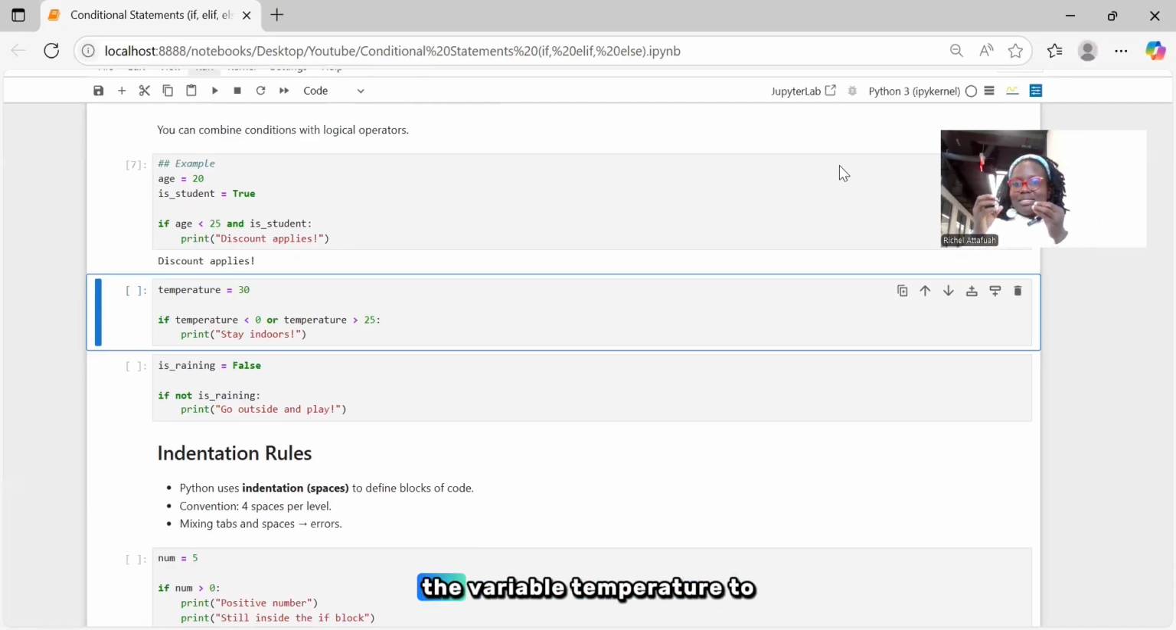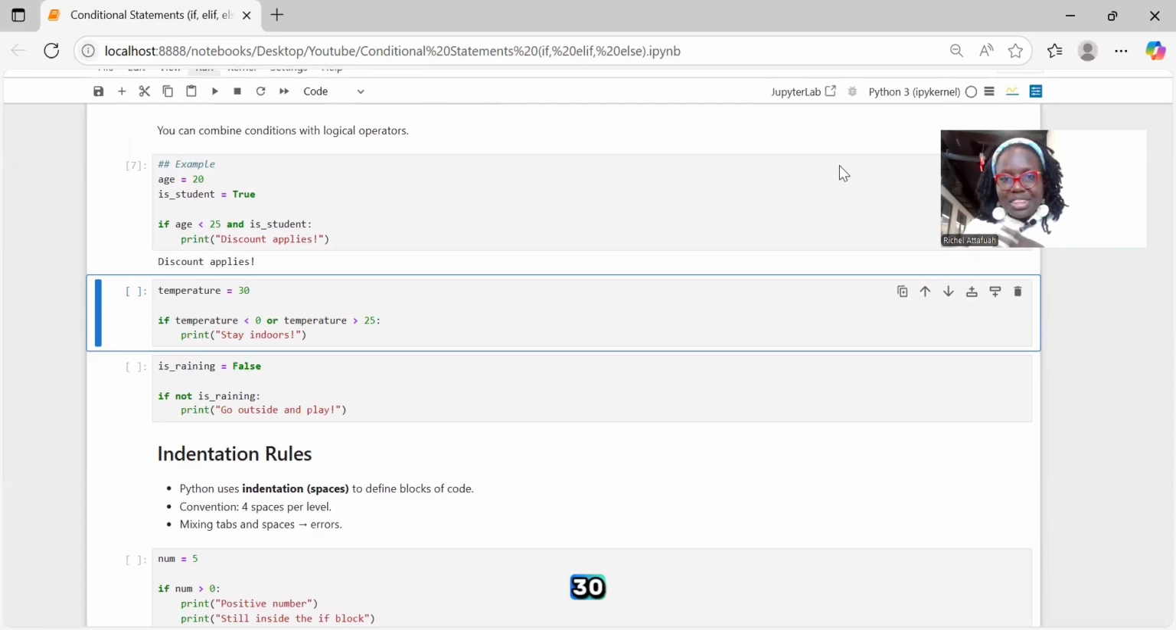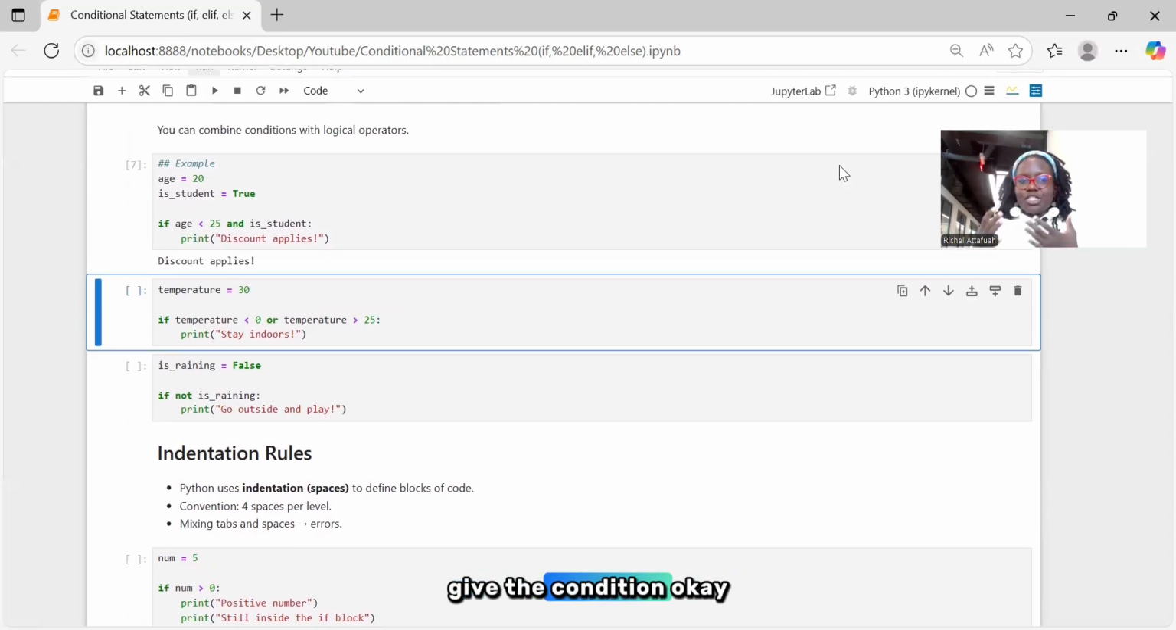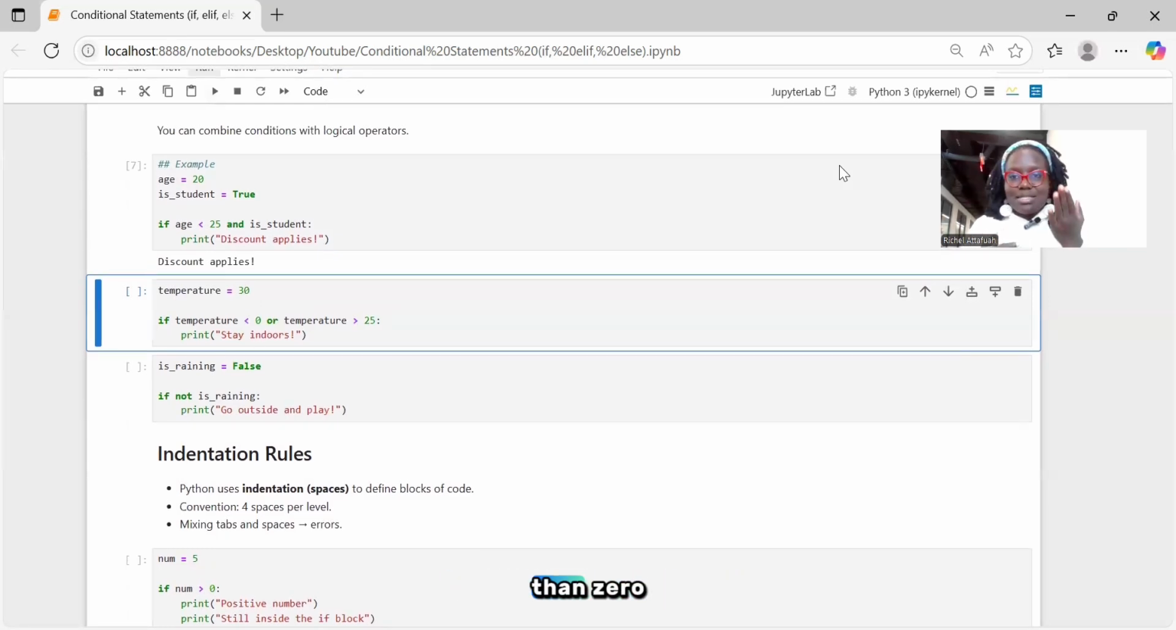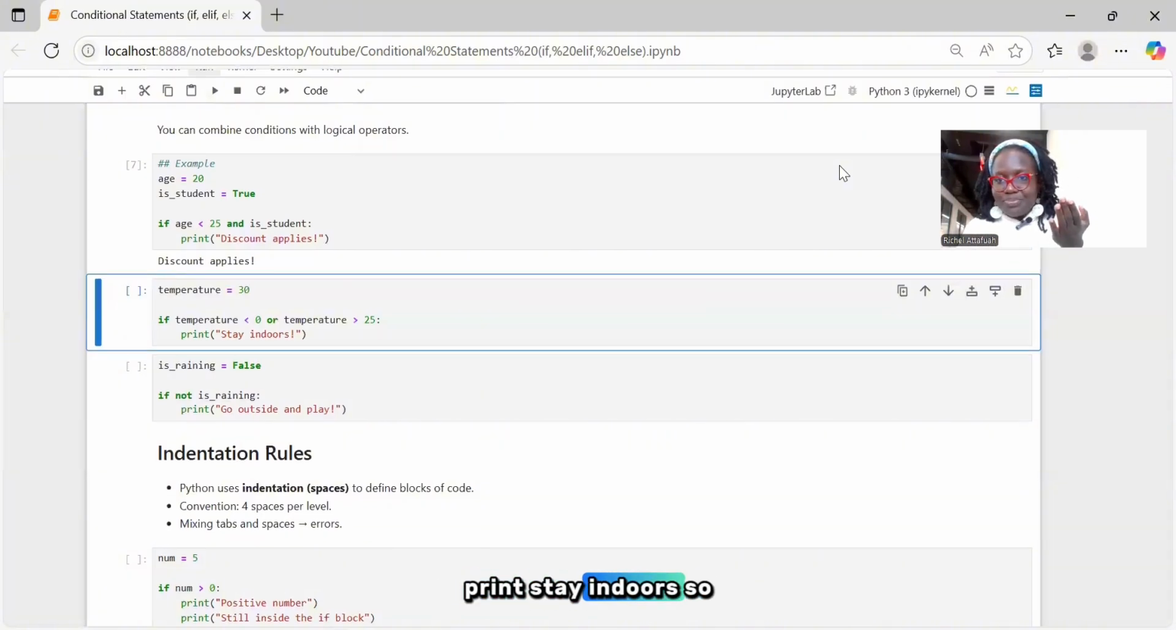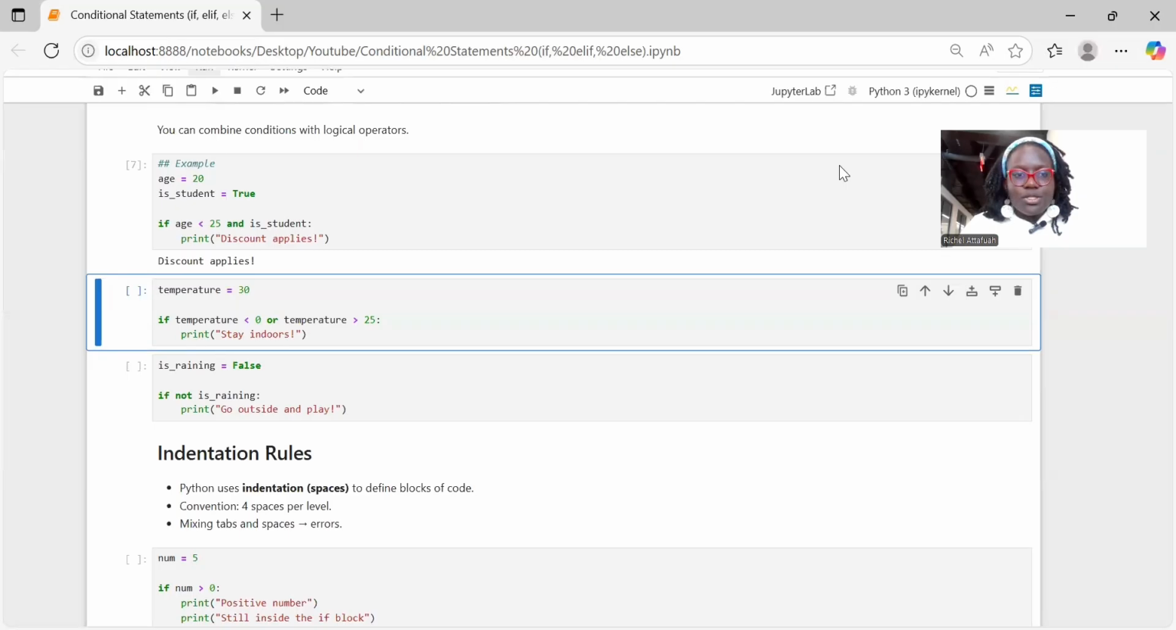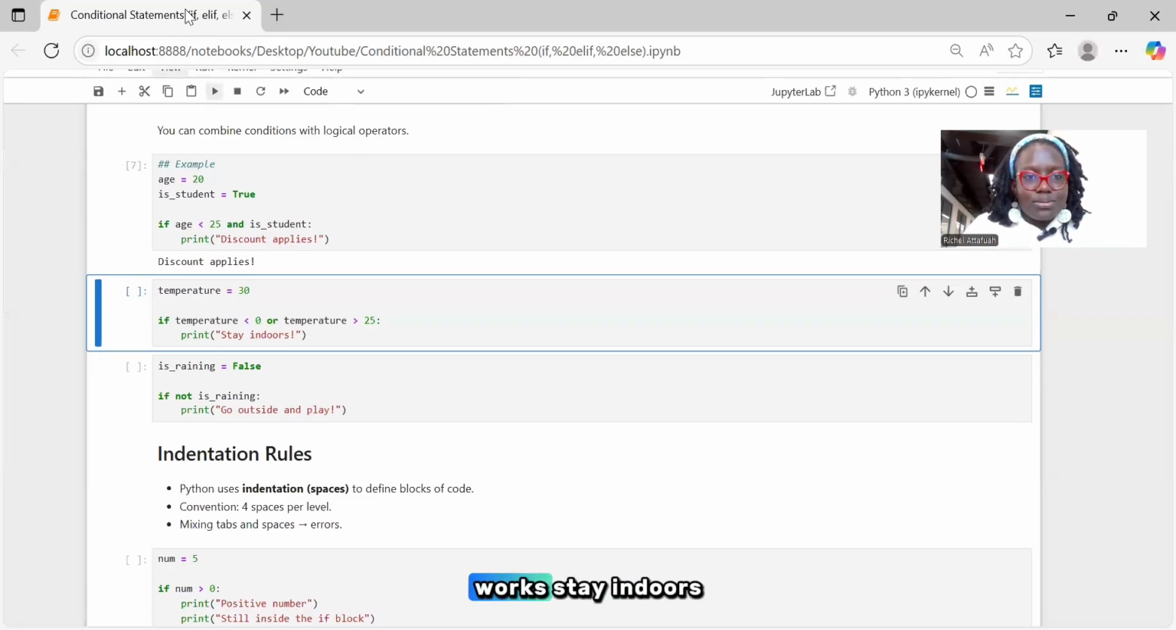We're going to assign the variable temperature to 30. And we're going to give the condition: if temperature is less than 0 or temperature is greater than 25, print stay indoors. So we're looking at example 30. Is 30 less than 0? No. Is 30 greater than 25? Yes. Because one of the conditions is true and is met, Python is going to spell out stay indoors. So let's run that and see how that works.